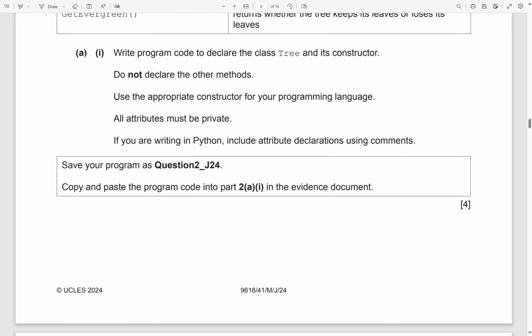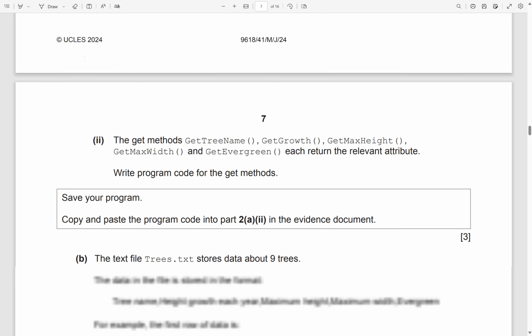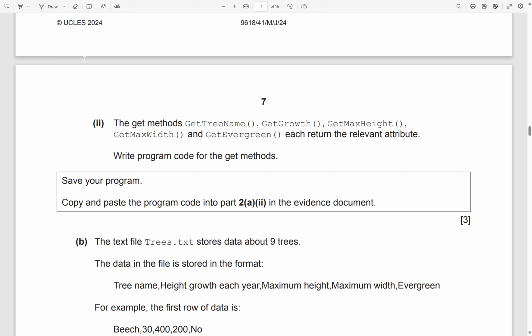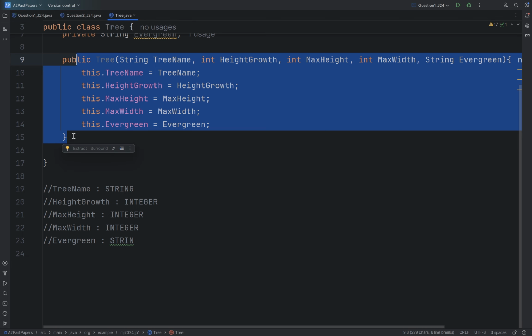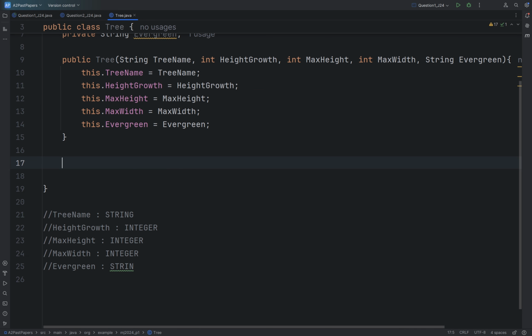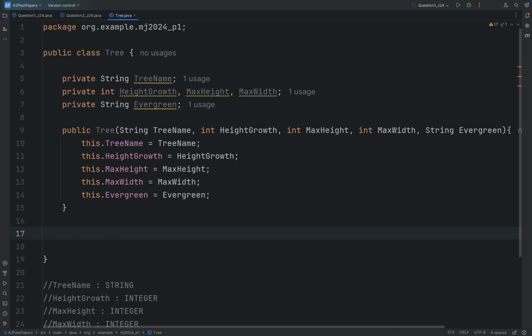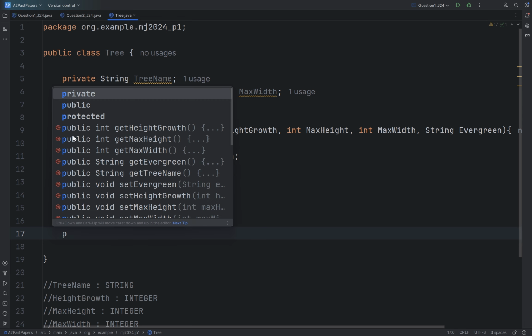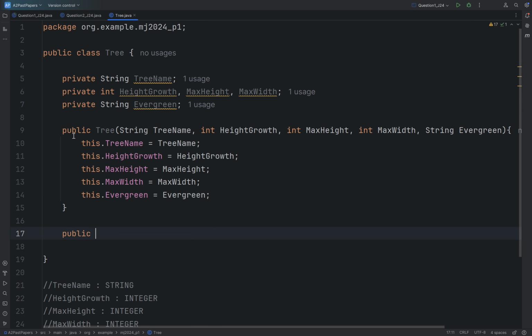Okay, so for part A, that should be fine. Then the methods, the getters, each return the relevant attribute. I write program code for the get methods. So again, as you can probably imagine, IntelliJ can just do this quickly, same with PyCharm. And I assume if you're using, say, Visual Studio for VB, then that should also be able to do this. So here it has to be public, because obviously a getter has to be public, just so we can access it from outside the class.